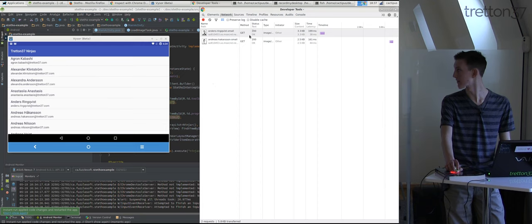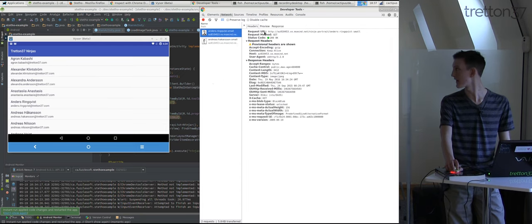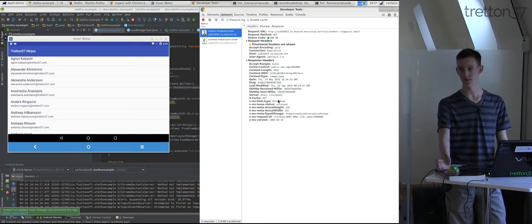You can see the details of the response type. Click on it, preview response, see all your headers, which is really convenient. And again, you have details you can't see if you're just running the app normally or looking at DDMS.